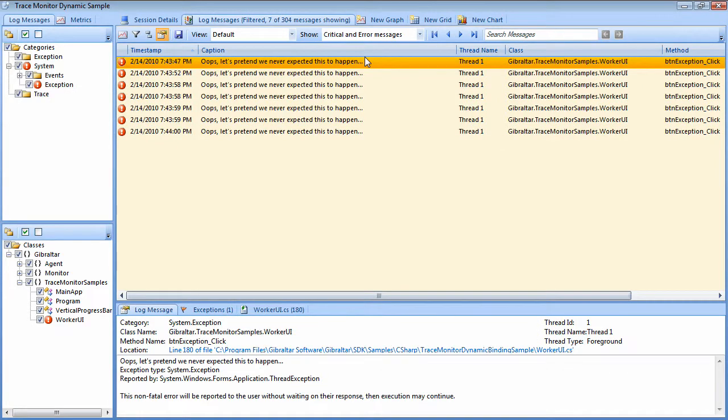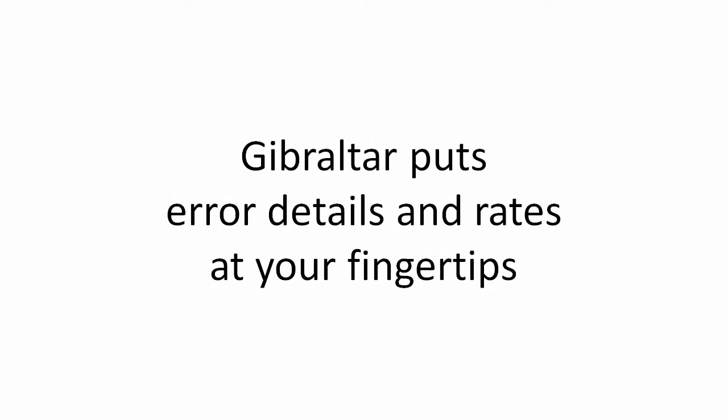How cool is that? What would it mean for the quality of your software if you could have detailed information about every error your users encounter, with a tool to effectively manage all that data so you can quickly identify and resolve high-priority issues? Error analysis is only one aspect of the value Gibraltar brings, but it's an important piece you can put in place today using the techniques I've shown you in this video.